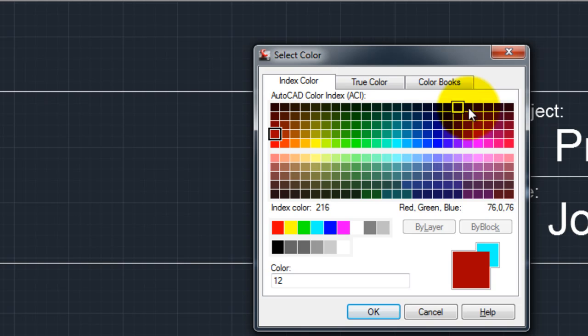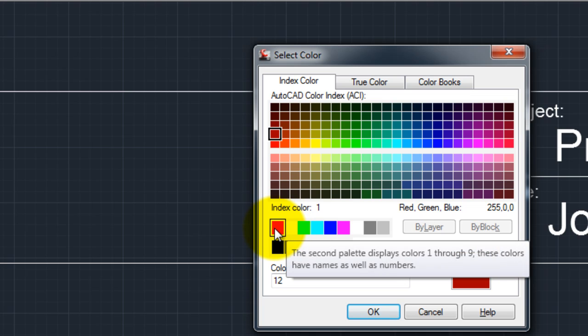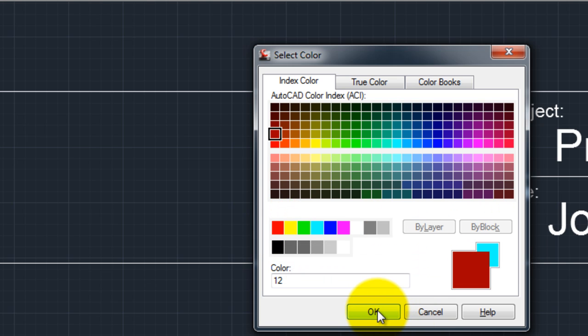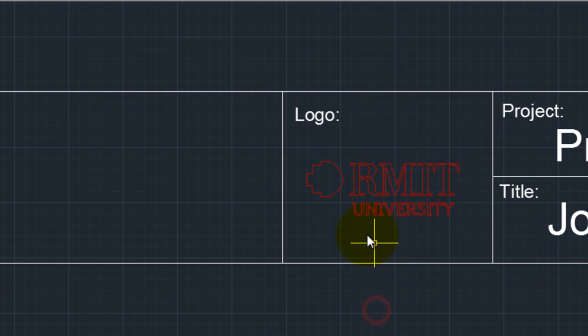But the rest of the colours in this palette aren't named, but they are associated with the pen type. And as you can see, as I move around, the pen number will change, and the pen number I've got for this one is number 12. Red, which is the default starting pen, is pen number 1. When I click OK, you'll see that it has changed to red, and it's quite a deep red, and I've done it deep red on purpose.